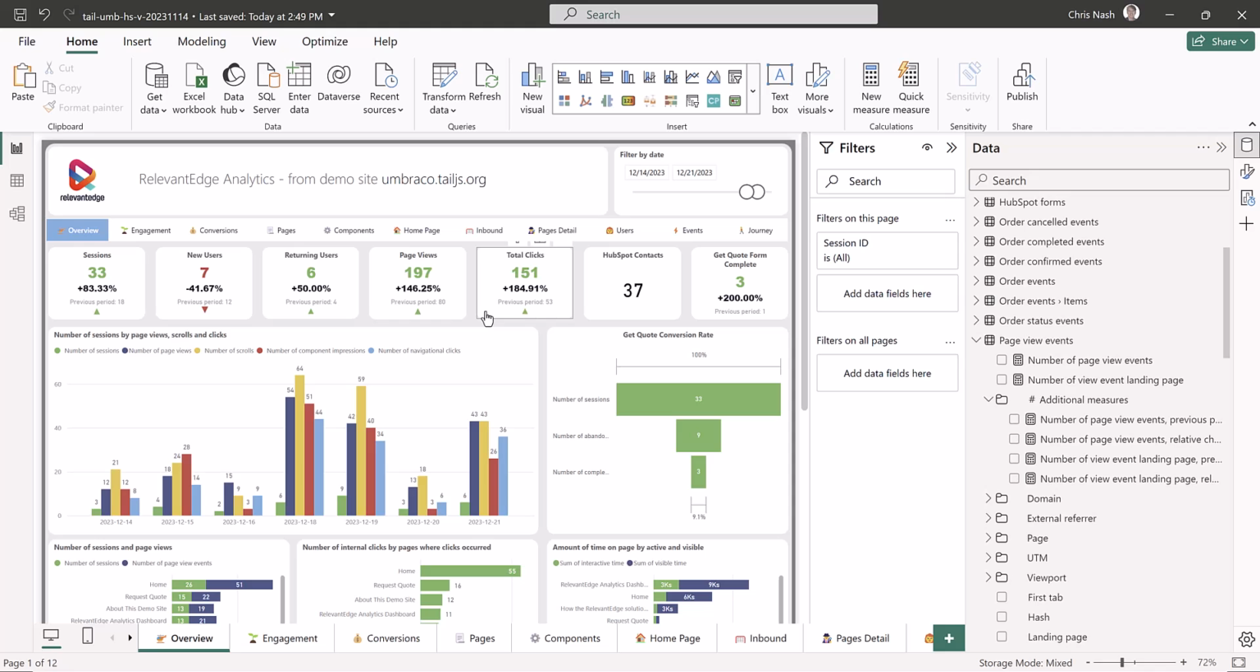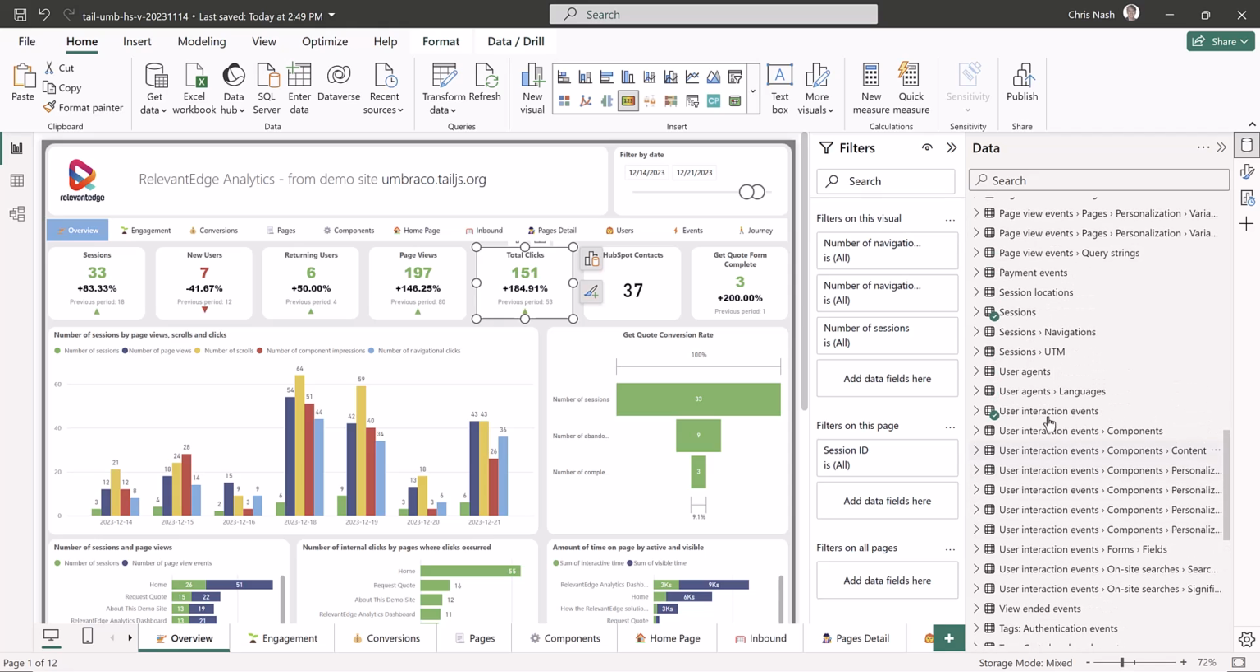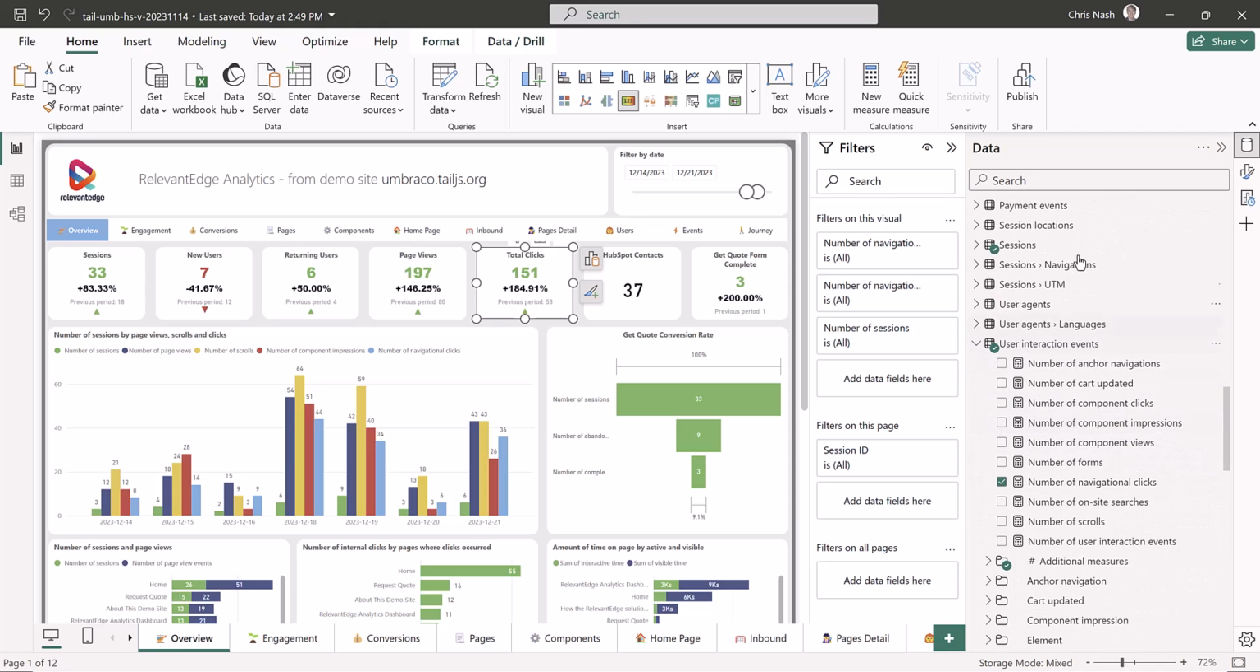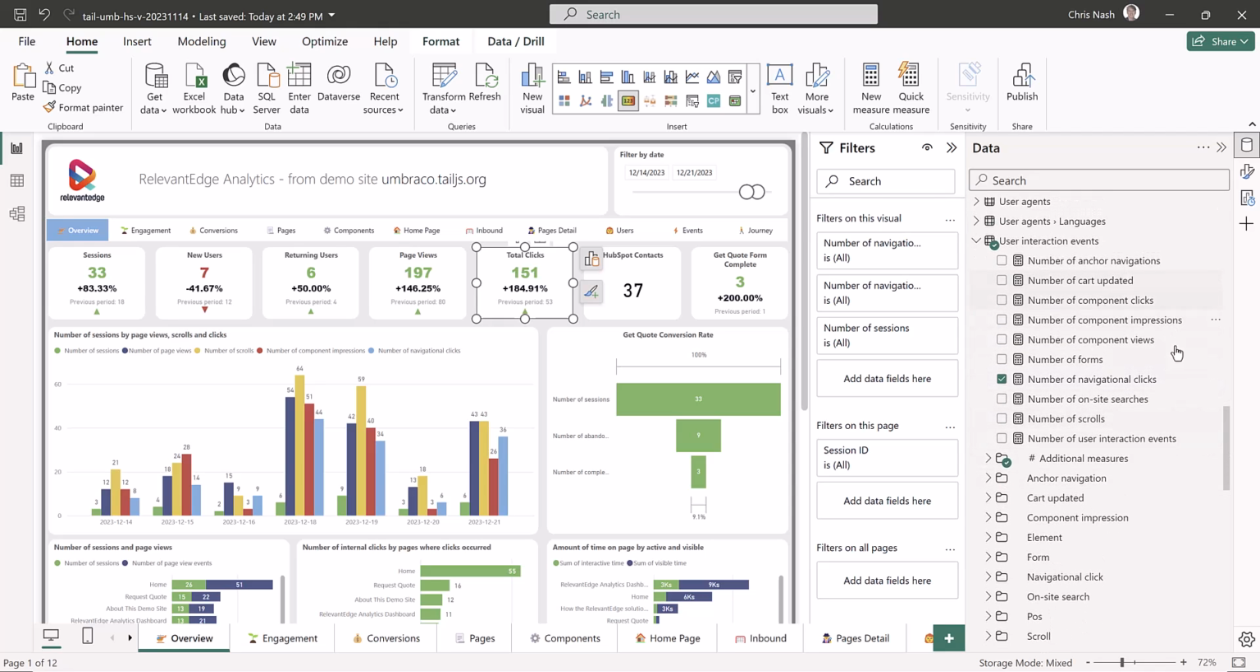And total clicks, there's a lot more to say about clicks, and I will say more about it, but for now, we have what we call interaction events, a concept we have here with the tracker and with the solution. So we see here navigational clicks, and we do differentiate between internal, external, things like anchor clicks, things like in-component clicks, navigational clicks where you're simply clicking throughout the site. Those are here. We have number of total user interaction events. That would be all the different types of clicks in one, for example.